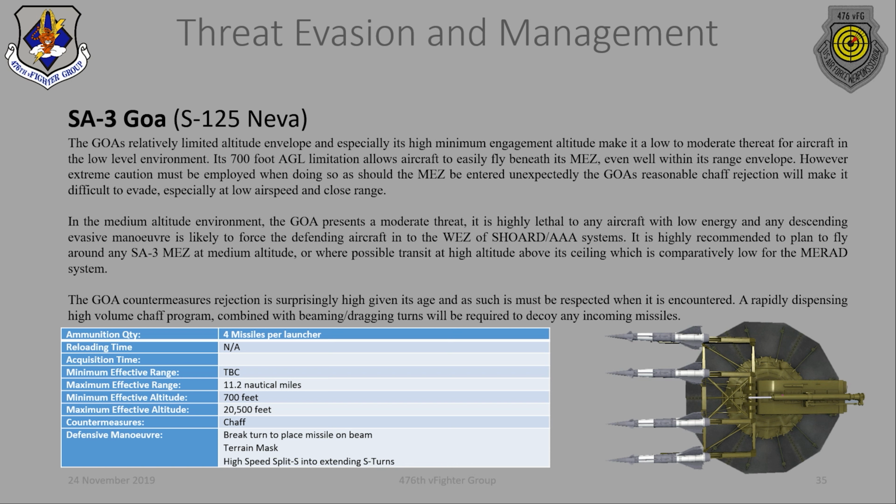So start off with the SA3 then. Medium range air defense system.